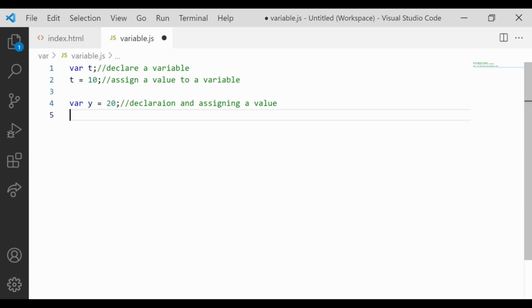Now next thing comes, we can declare multiple values in one statement as well. For example, let's say I have a var person is my variable name, is equal to Elena. So this is my person whose name is Elena.